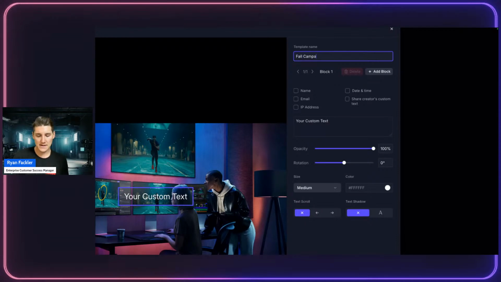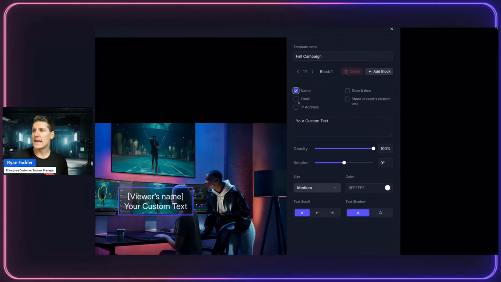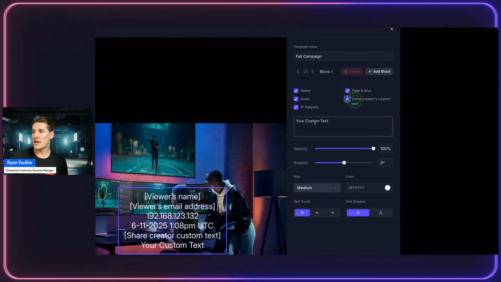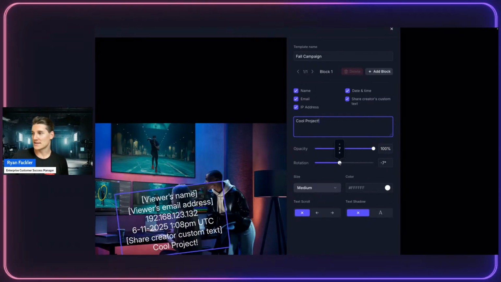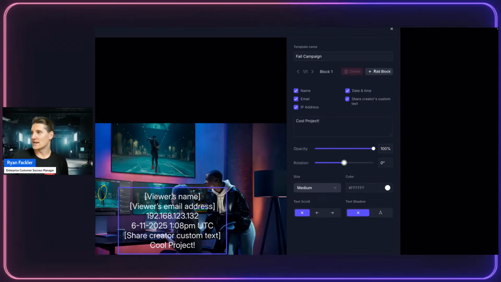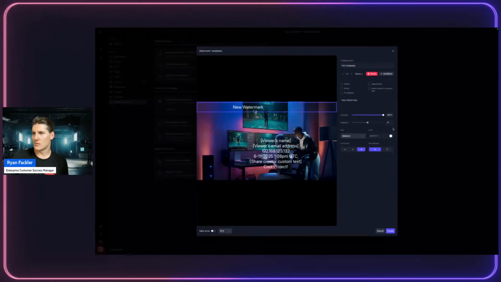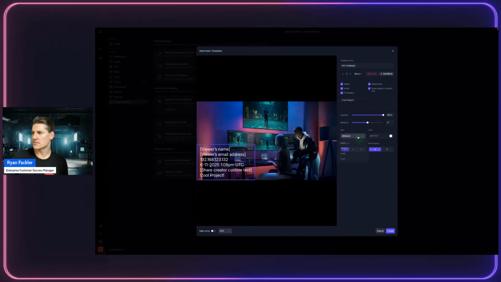Let's call this one Fall Campaign. We know that we're working on a specific project. I can add the name, email address, the IP address of the user viewing the content, the date and time, and any custom text. So I just put in cool project. I also can adjust the opacity. I can rotate text. I also have the ability to add in a second text block, and I can move it around on the screen. So I could have multiple watermarks happening all at the same time. Totally up to you, however you prefer to manage and work through your watermark. I'm going to delete this block, and we just want to keep this option. Let's make it small and just have it laid right here in the middle of the screen.